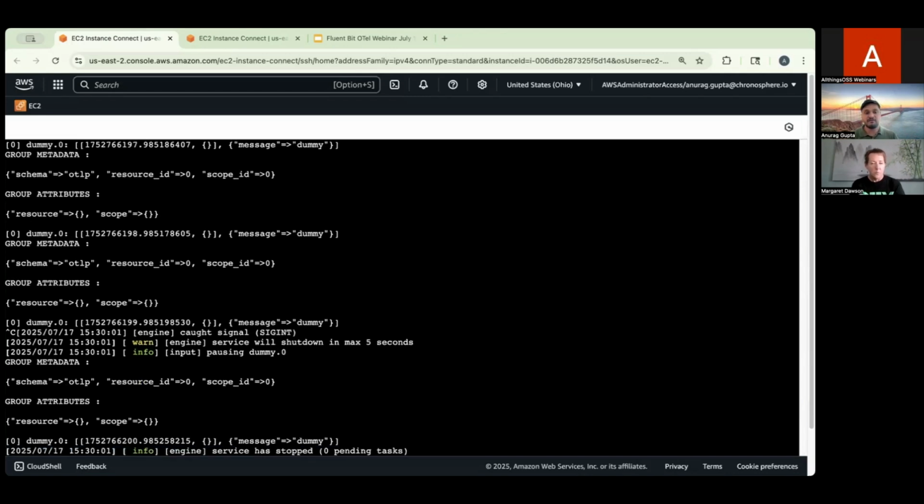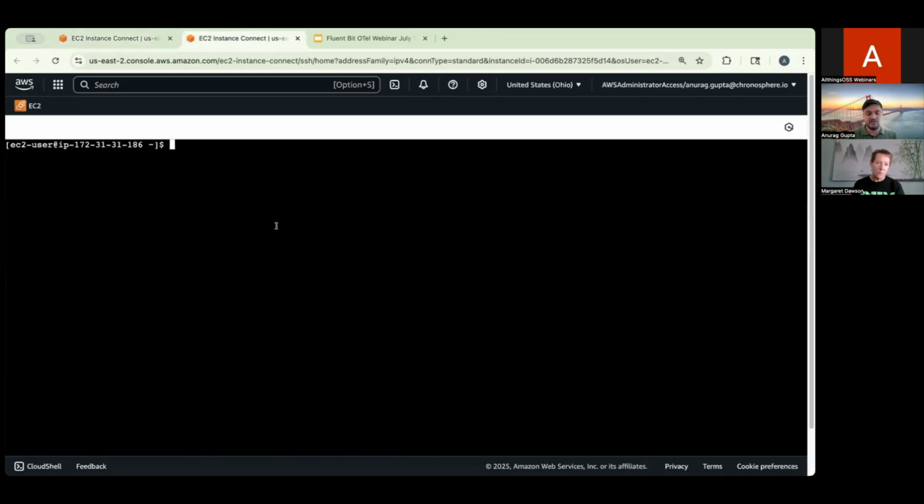Now, how do these things work together? We just talked about the schema and the format. How do we do that conversion? Let's actually run an OpenTelemetry collector in another window, and then we're going to send data from Fluent Bit to that collector. So I'm going to switch my window. I have another OpenTelemetry configuration, so let's open that up.